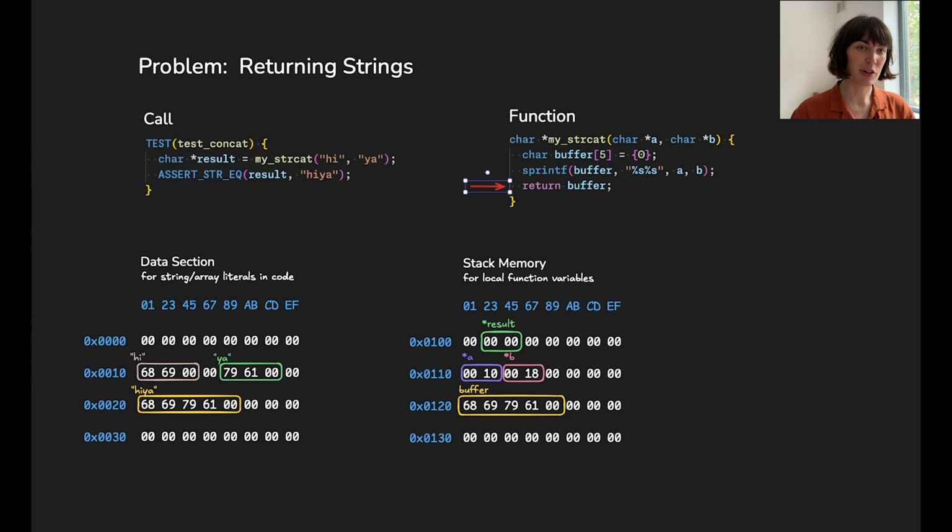So what this C function is going to do, since it's declared as returning a pointer, it's going to return a pointer to the area of memory that buffer corresponds to. So it's going to return essentially 0120 as a memory location. This means that the result pointer in our original call is going to be filled in with that memory address. And then when we move on to the next line and compare result against the string higher, which is in the data section, we're going to find that they are the same and the test or the assertion will pass.